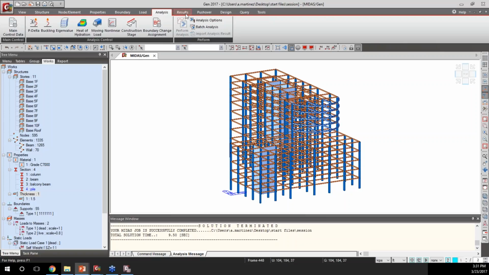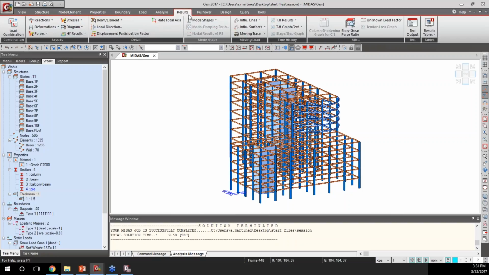So you would go now to the results tab, and you see here we have all kinds of results. We're going to focus on this end. And so you see they're kind of grouped by type of result. So first let's look at the displacements.